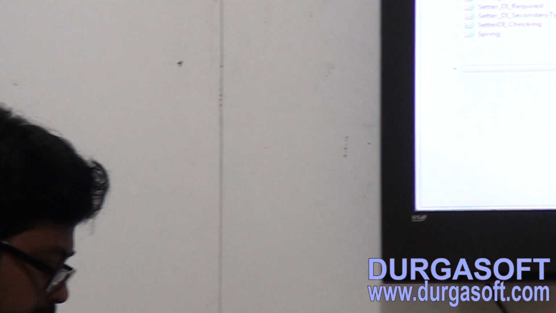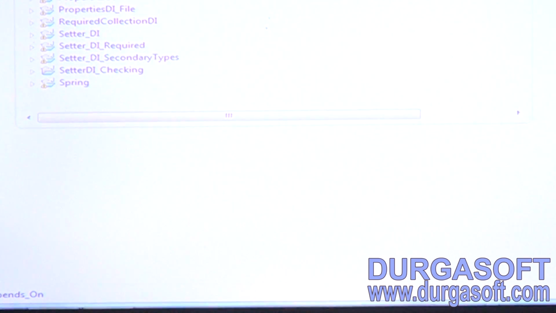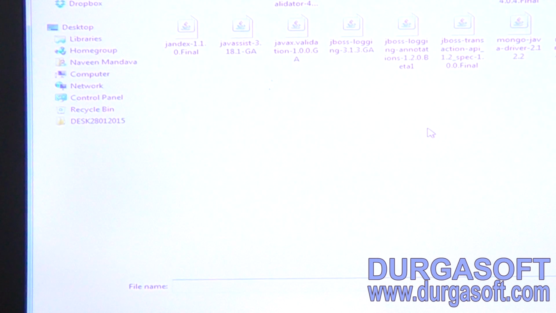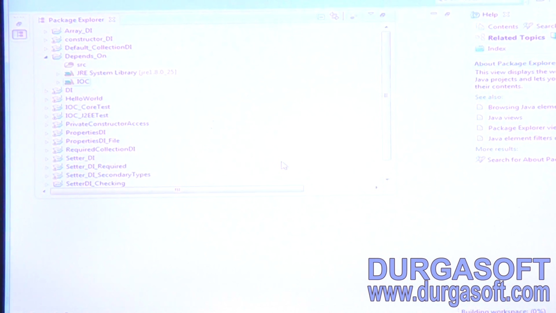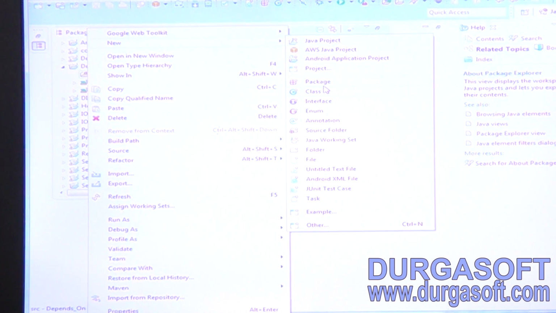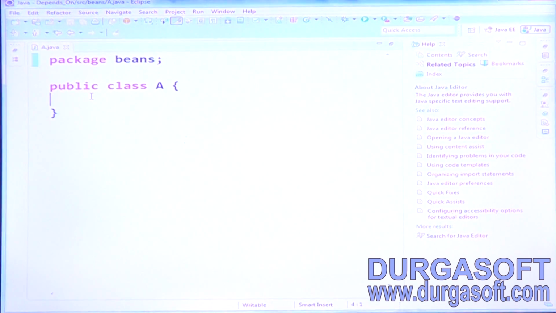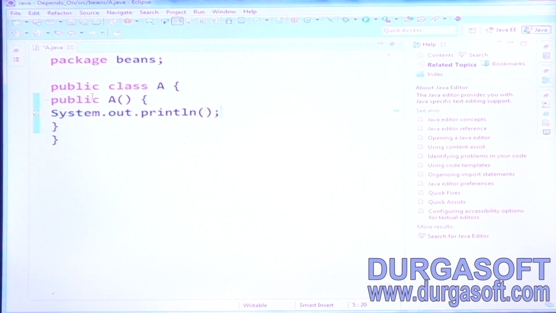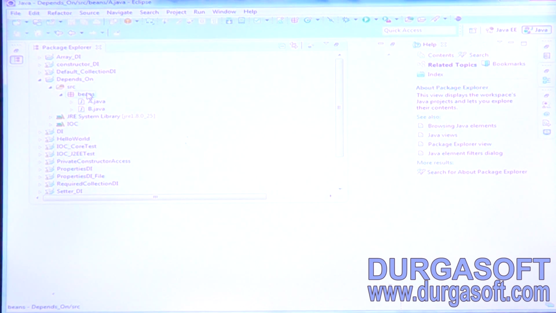Create a Java project, depends on, add IOC dependencies, and create three classes: A, create a B class, create a C class.